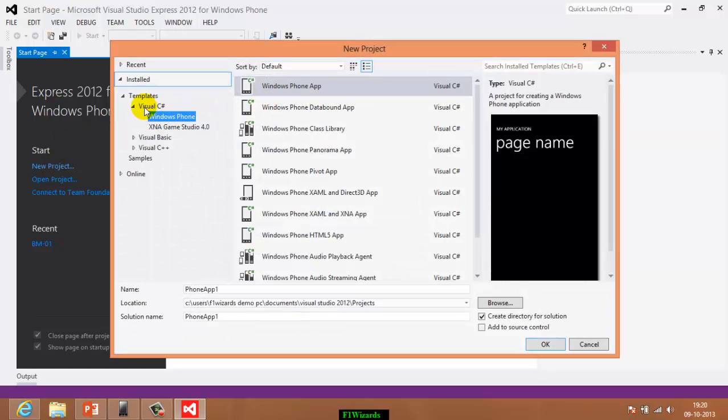Here you see Visual C# Windows Phone. We are going to work on Windows Phone Visual C#. These are the kinds of project templates available for us on which we can develop applications. First one, Windows Phone app. This is a very basic project template where you have a single page which is the start page of your application, and you can simply write small applications on this template.